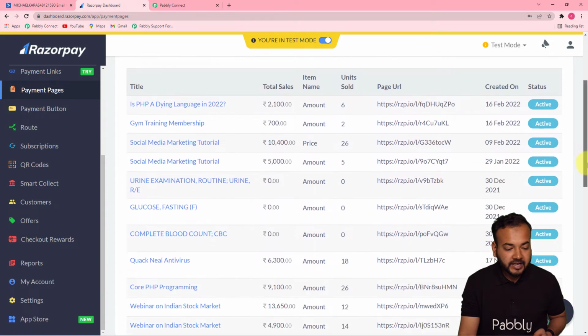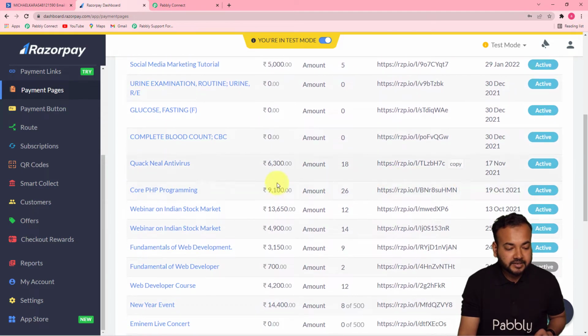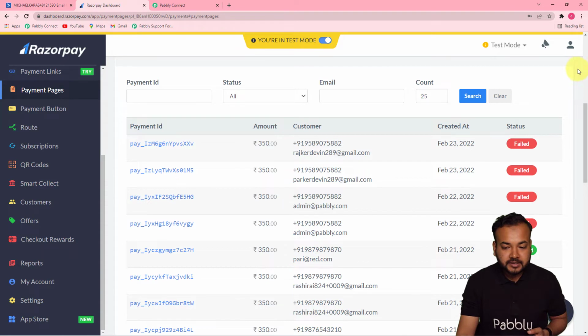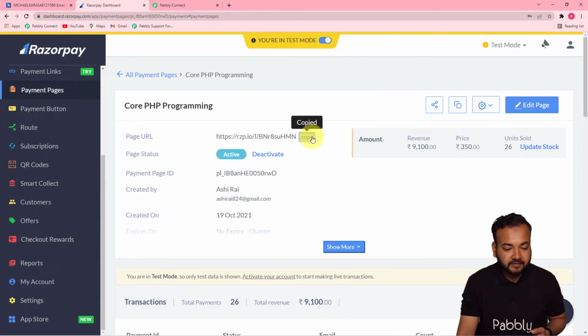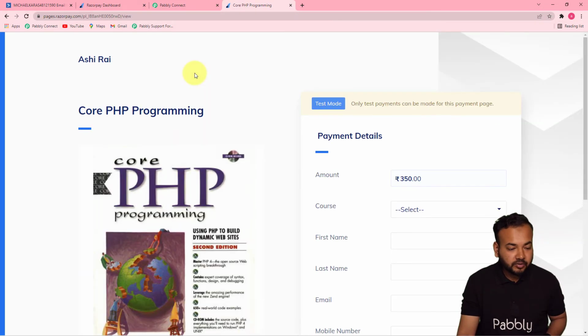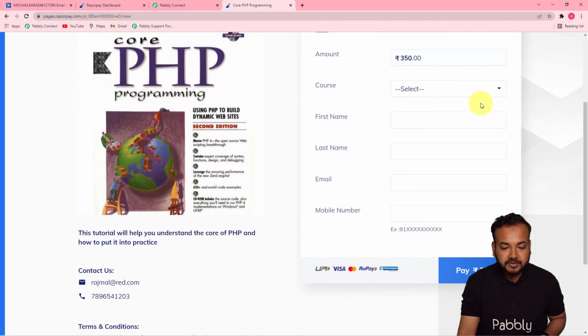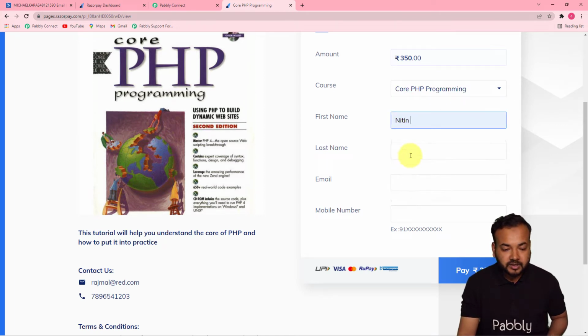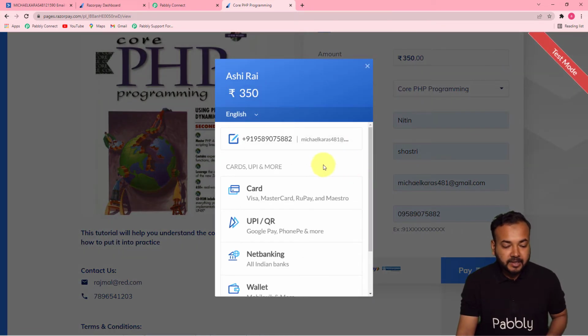This is a payment page I have created for various products, and this is one of my payment pages for the course that I'm selling called Core PHP Programming. I'm opening the payment page in a new tab, and this is the payment page. Here I'm selecting the course name, and entering the details of a demo customer whose name is Nitin Shastri. This is the email address of Nitin, and this is the phone number, and I'm going to click on pay. But I won't complete this payment.